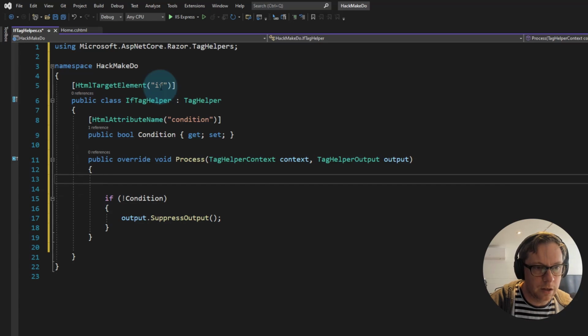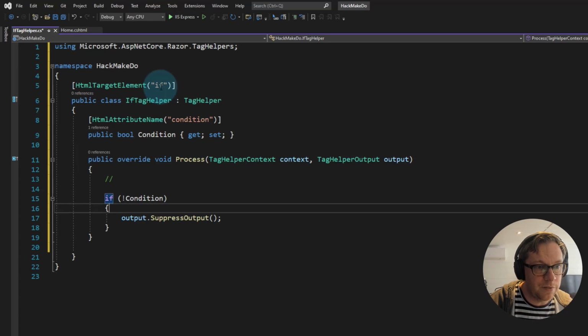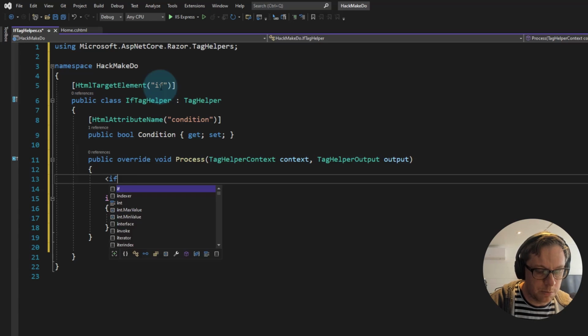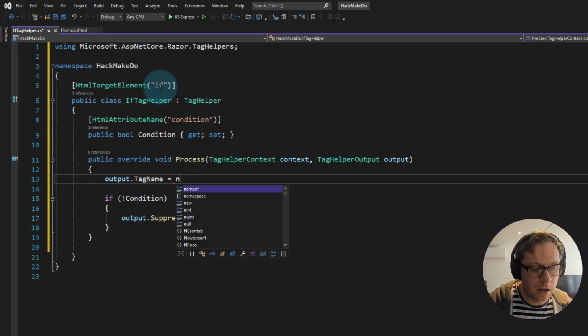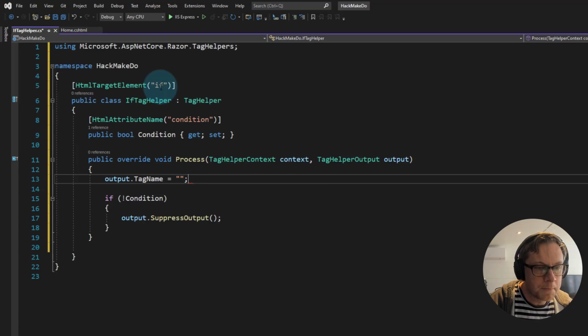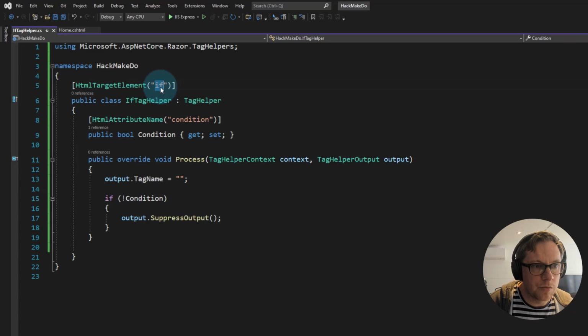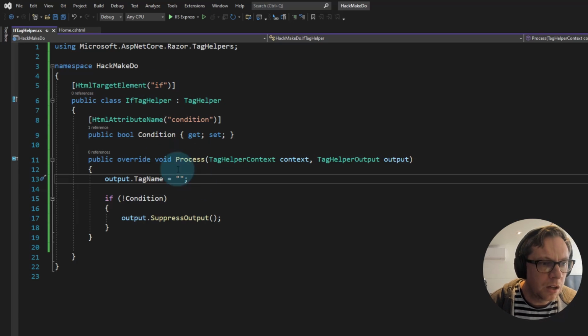However, there is one thing I forgot to do, because if this evaluates to true, I don't want the markup to be rendered as if hello world or whatever I put in my if tag. I just want it to be hello world. So for that to happen, I need to do output.TagName, and then we're just going to give it null, or it could be an empty string, and that will remove the surrounding tag from the tag helper. So that will get rid of that if. So we can set a breakpoint, and we can build.